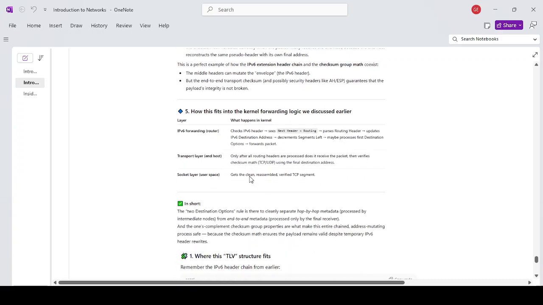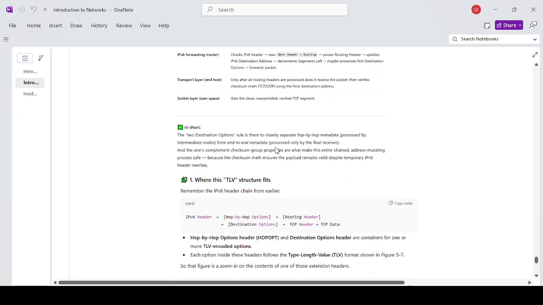So how does this fit into the kernel logic we discussed earlier? For an IPv6 forwarding route, what happens in the kernel? It checks the IPv6 header, sees next header equals routing, then parses the routing header, updates the IPv6 destination address, decrements segments left, maybe processes the first destination option, then forwards the packet.